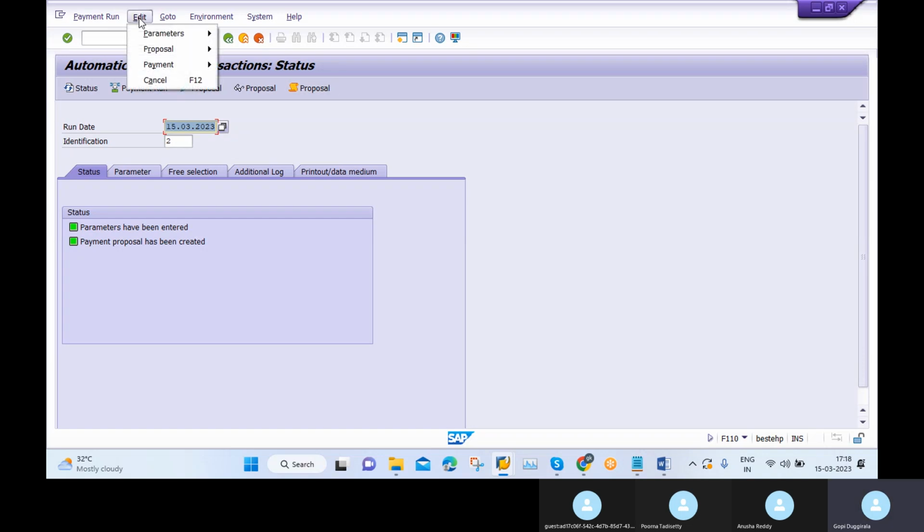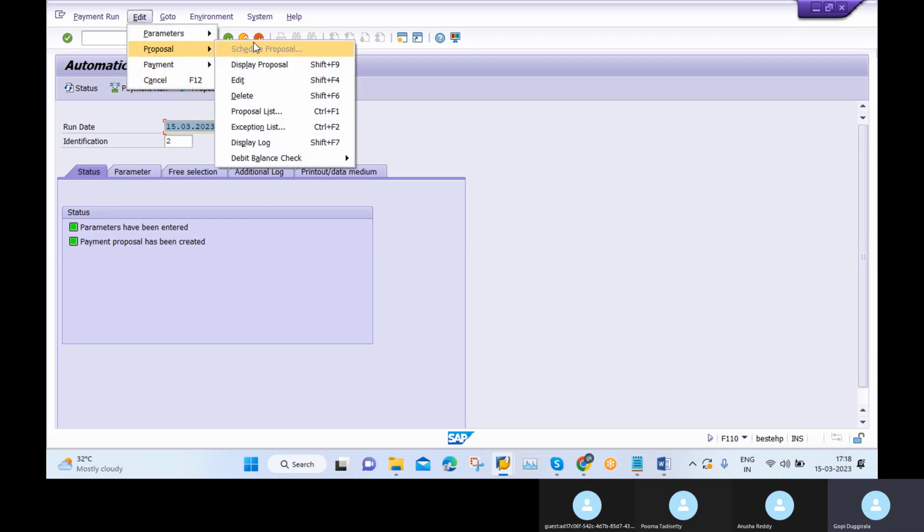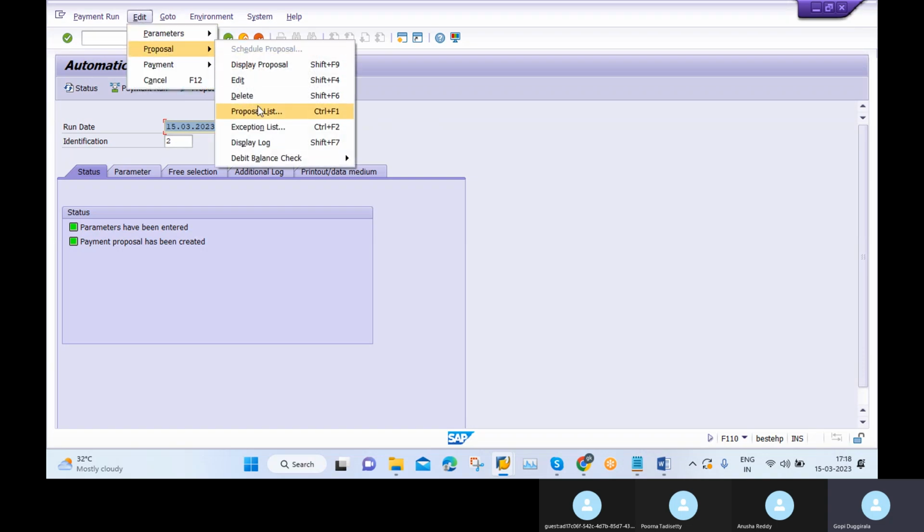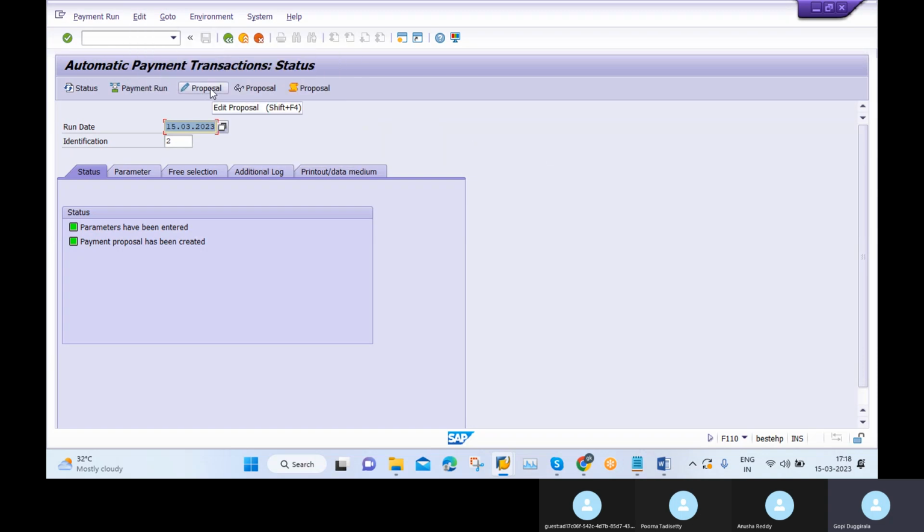Then go to edit proposal. If you want to see that proposal, you can see it in this place, display proposal. At the same time, if you want to edit that proposal, you can edit it from this place. And if you want to delete that proposal, you can go to this screen, edit proposal and delete. Before deleting, I need to check.